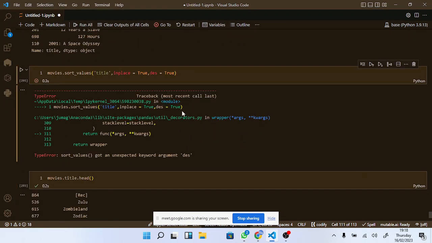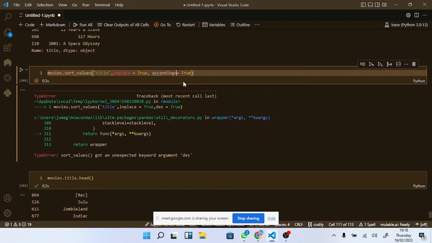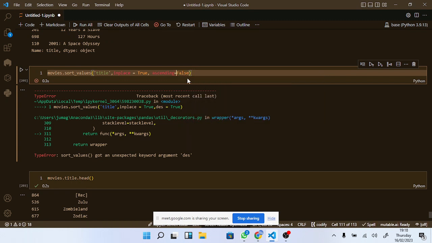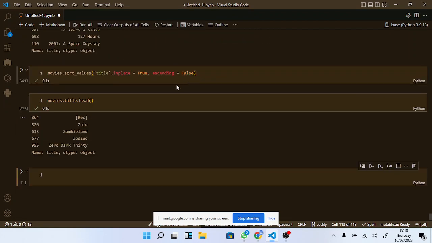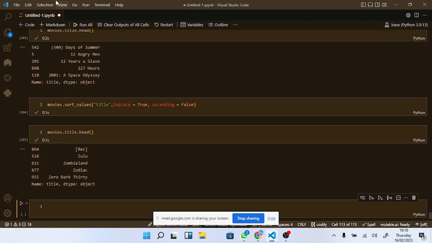And anyway, there's a way to write the descending, but just understand that ascending method. So you just need to set that ascending to false when you want to do the descending. So yes, we have done that one. I've explained how to do the sorting.